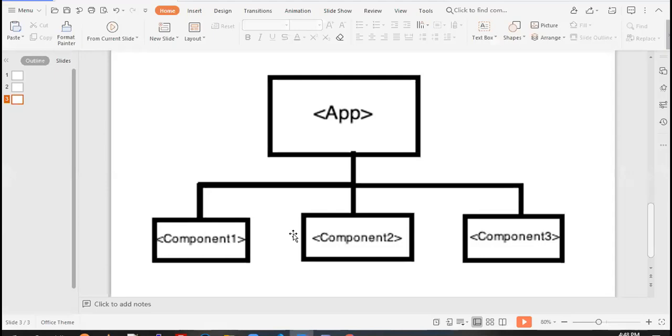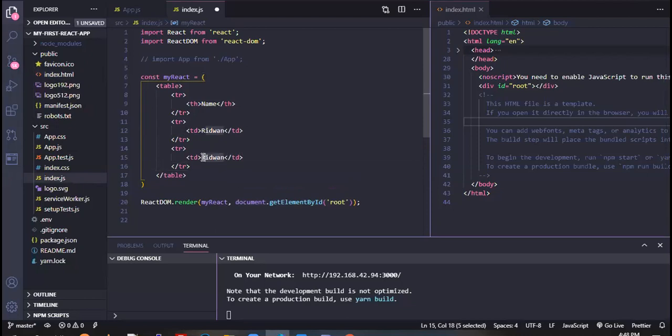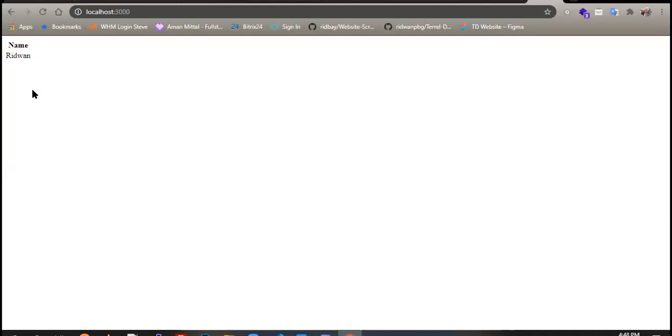Let me just have another table data here. So let's say I want to have another table data. This is going to be my surname. So if I put Balogun here and I save and go back, I just want to show you that everything is getting rendered.